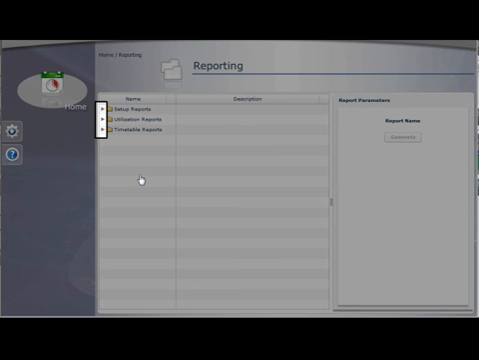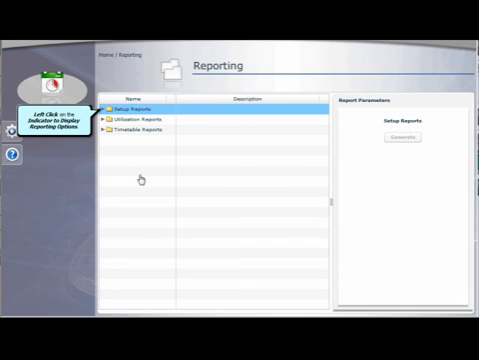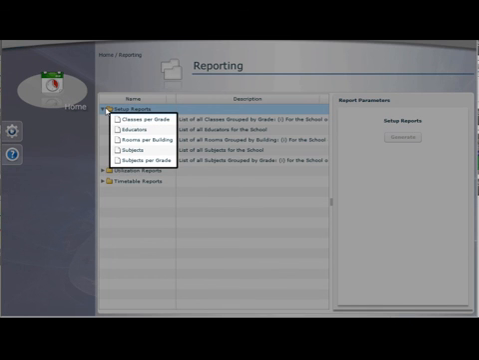to the left of the report category. Setup reports. This report option is used to create reports for the setup information that was entered for educators, classes, subjects, buildings and rooms. There are 5 different reports that can be printed.